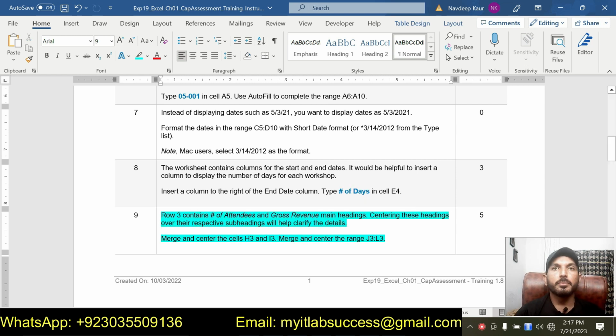So next step is step number 9. Row 3 contains number of attendees and gross revenue main headings. Centering these headings over the respective subheadings will help clarify the details. Merge and center the cells H3 and I3. Merge and center the range J3 up to L3.